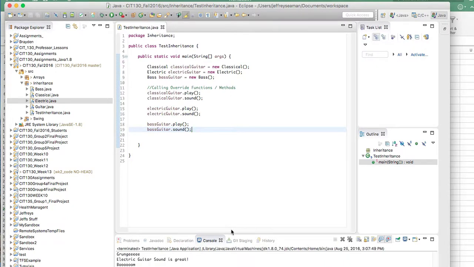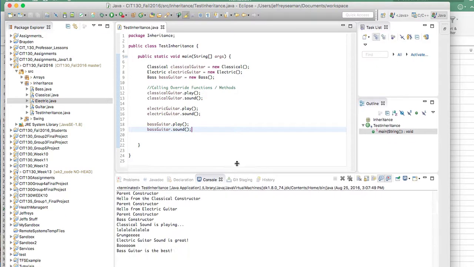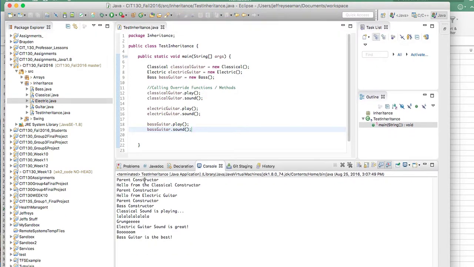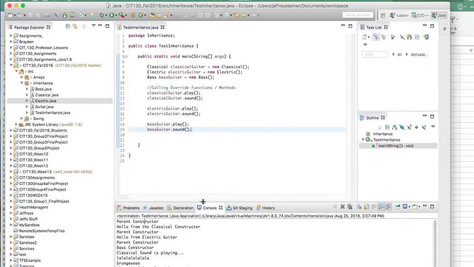All right. Move it up here. You see it. So it starts off as a parent constructor. Hello from the classical constructor. Parent constructor. Hello from the electric guitar. Parent constructor. Bass constructor. Classical sound is playing la la la grunge. Electric guitar sound is great. Boom. Bass guitar is the best. So what it did is it called all those different classes.